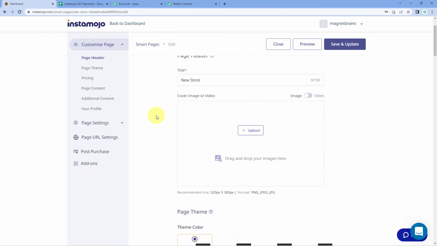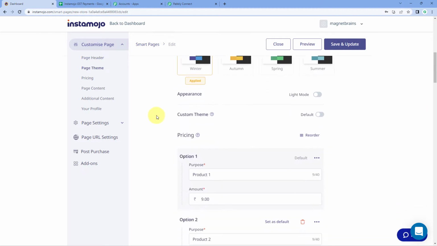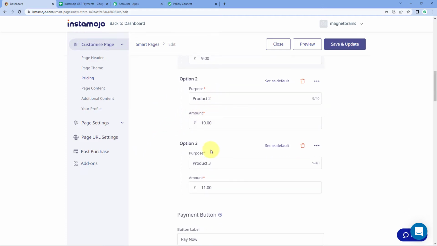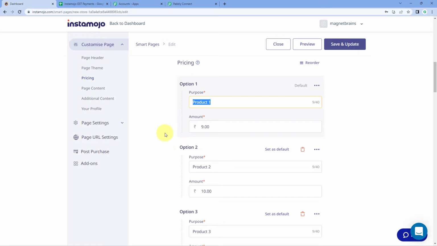After that, we will scroll down and you can see at this page, I have entered some details of the payment. So I have added 3 products. The names of these products are following: Product 1, Product 2 and Product 3. And there are 3 different prices.